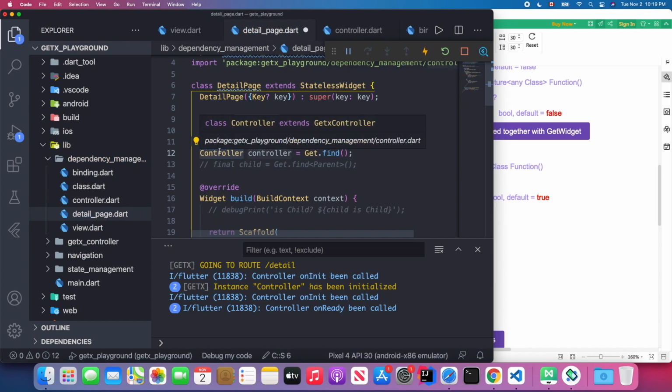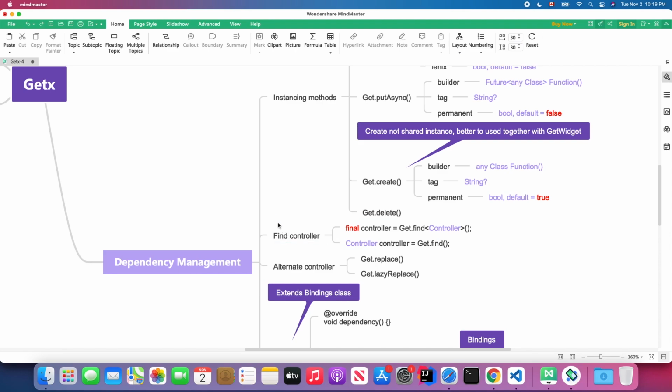The second approach is you declare a type, which is the controller type, and use Get.find. So they are basically the same thing, and it depends on which you prefer. Those two actually do the same thing. This is how you can find the controller.